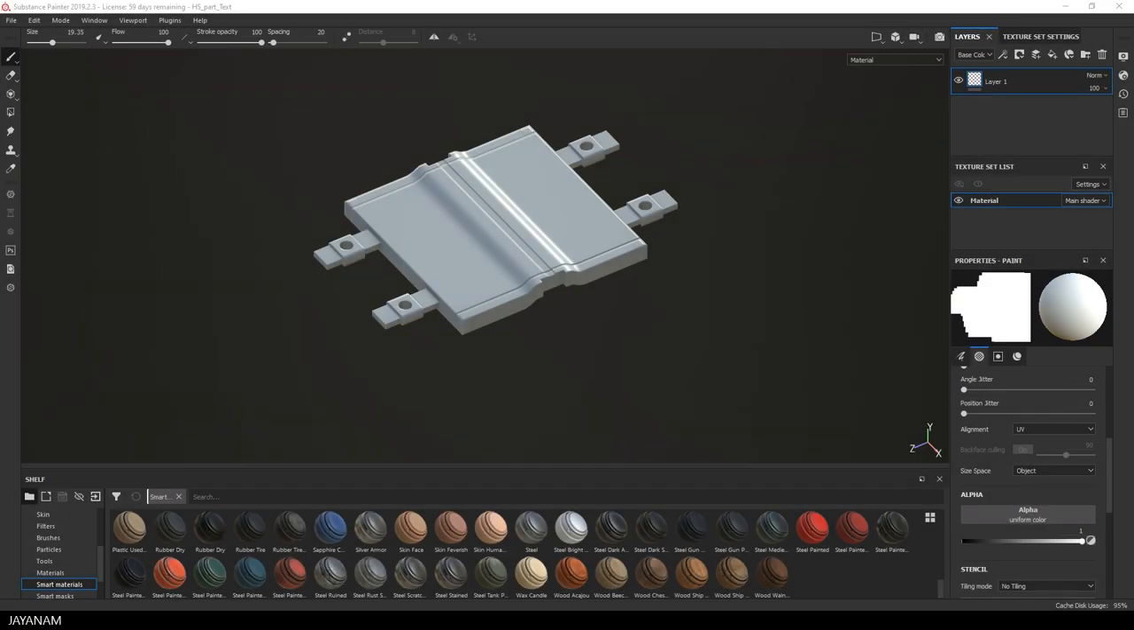I was asked how to paint text onto a mesh. For this I used the project from the previous part and I'm going to add a smart material, for example this blue steel paint.